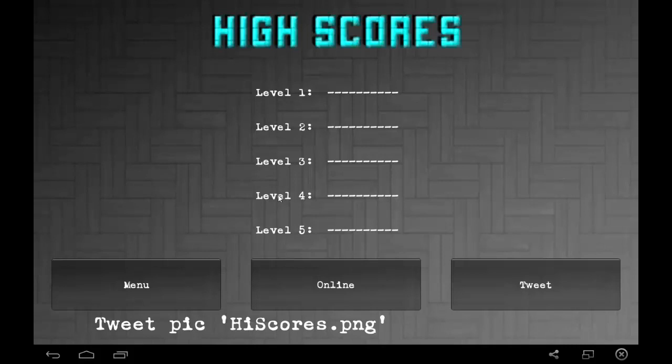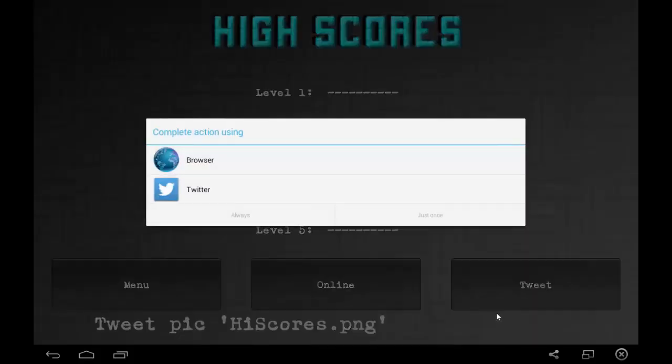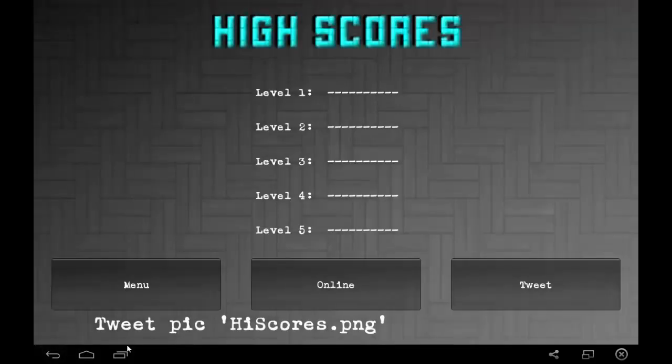And then tweet. What does tweet do? It's going to ask you to use browser Twitter. And we're just going to click back because I'm not going to do that. So tweet pick highscores.png. What does that mean? The average person is not going to understand that. Those who use Twitter will. A lot of people that don't use Twitter are not going to know what tweet means. So post this on Twitter would be awesome.